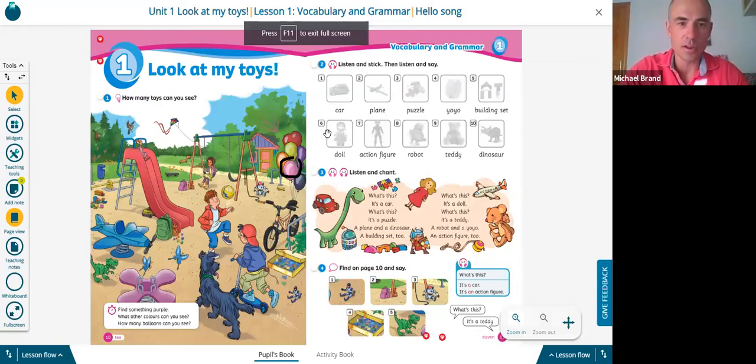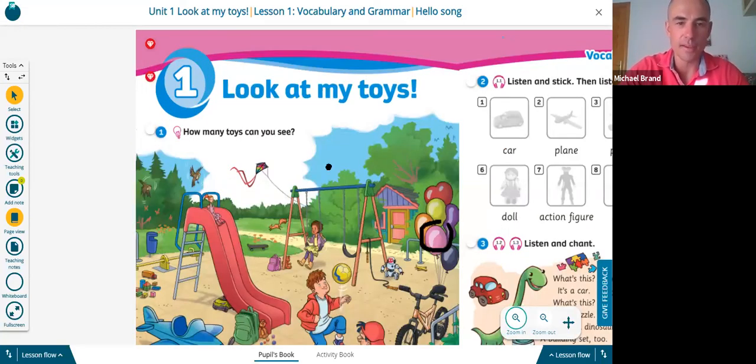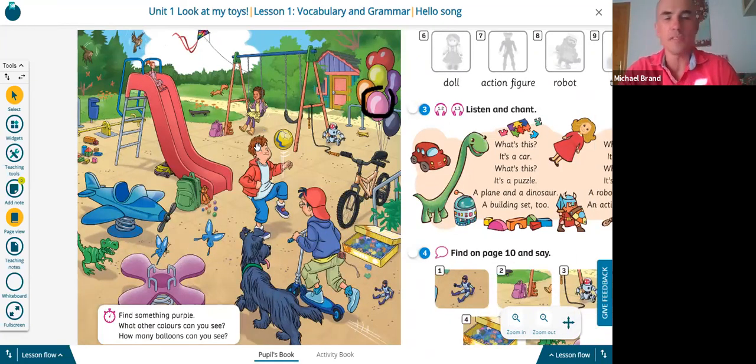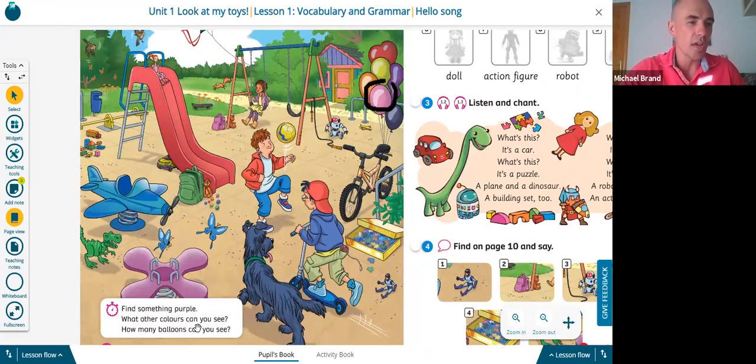Okay, so you'll see some toys here, as you can see here. That's just some annotation I did from before. So the toys the students are supposed to learn are contextualized in the picture. You'll notice there are questions about colors and numbers as well.